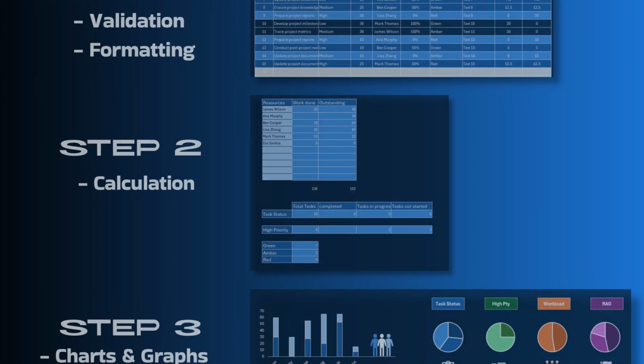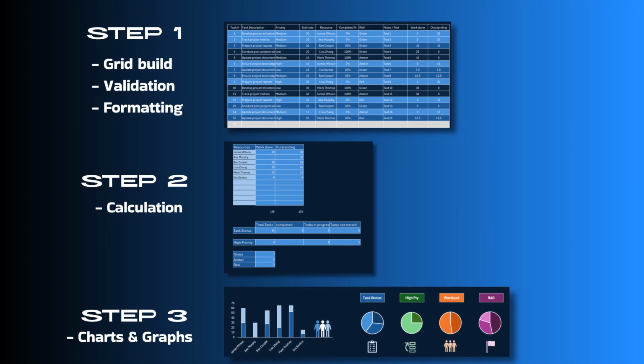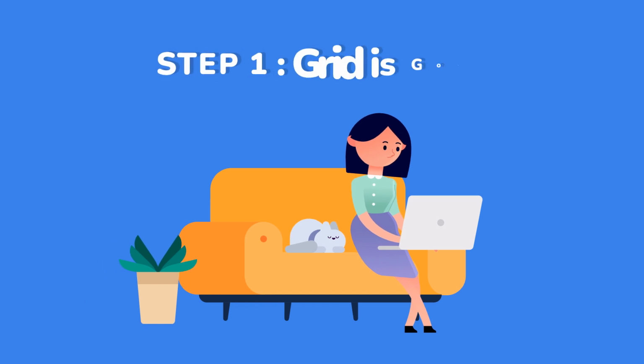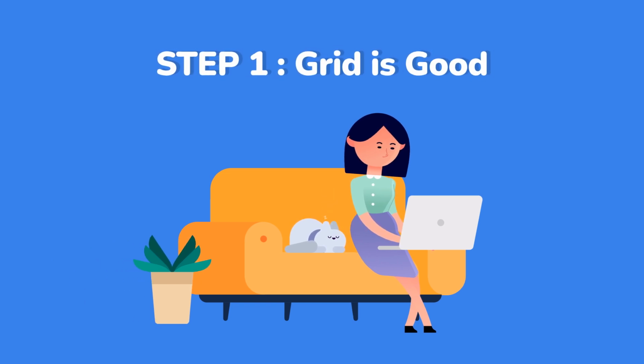Welcome to this training. If we want to split this tutorial into 3 phases, the first phase would be building the grid and doing some calculation, validation, and also some conditional formatting. The second step would be to do some totals, and that will help us for the chart. And the chart, actually, this would be the third step. So let's get started with the grid.